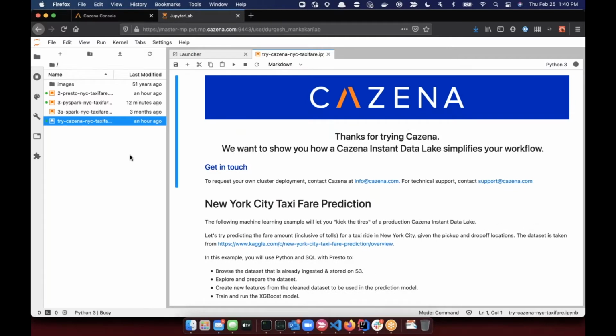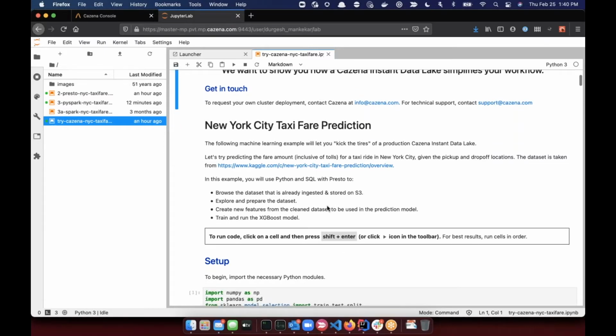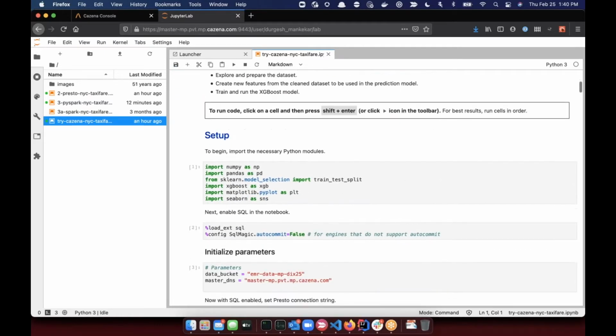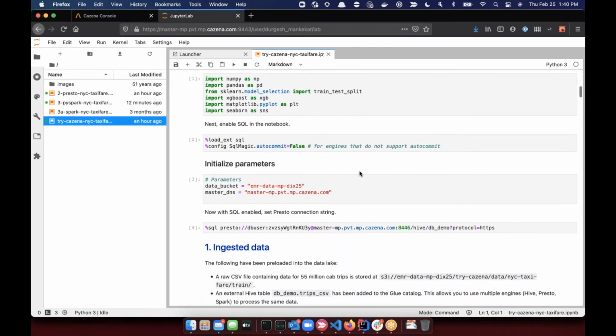Once I log in, you'll see the familiar Jupyter Notebook. We have a simple example here where we are going to read some of the data that we have in S3 and be able to explore it, run some machine learning model like XGBoost and run some predictions. So that's what we're trying to do here. In the interest of time, we might skip some of these steps, but this is publicly available and you are able to run any of these tasks yourself.